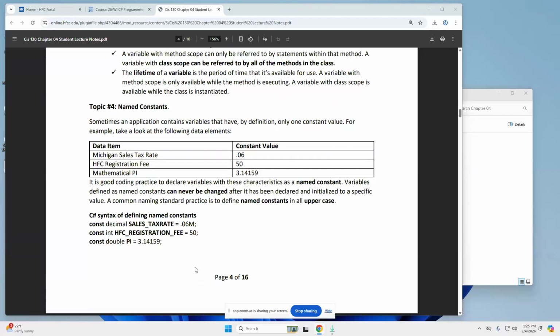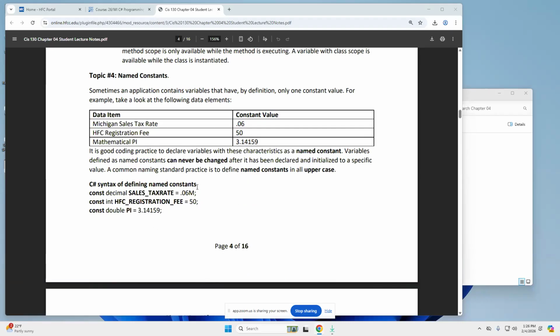We talked about constants and how we like to name constants with all uppercase. And the idea is that with constants, you cannot change the values.